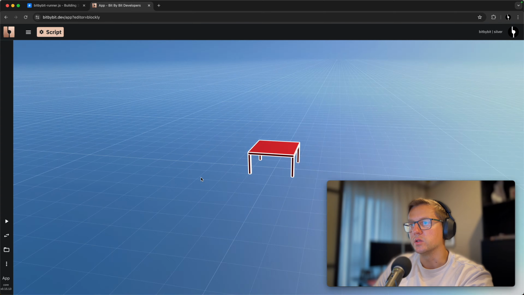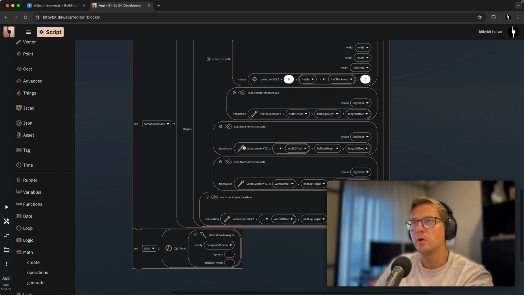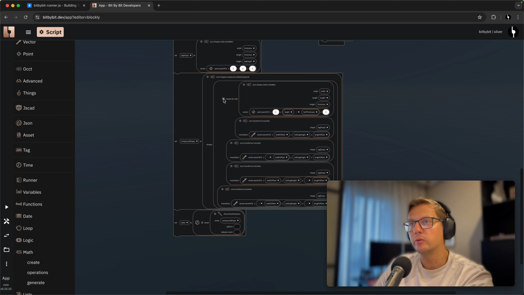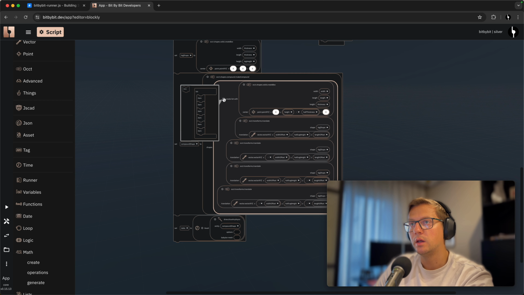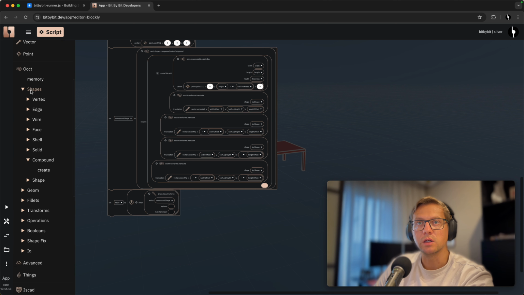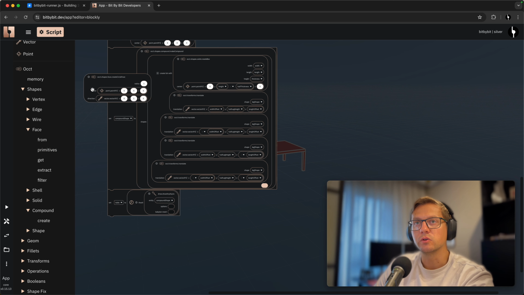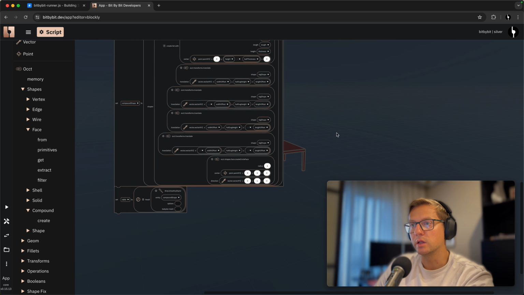And this is quite nice, right? The only thing that we maybe want to also add into this compound shape is the ground. So let's do that. Let's add just one more item. And let's hit the settings button again. And let's find the circle face that exists here. Shapes, face, primitives, create circle face. Let's do it like that.